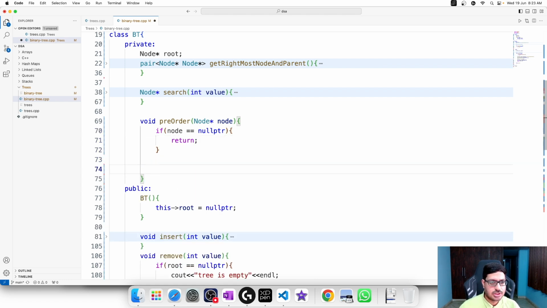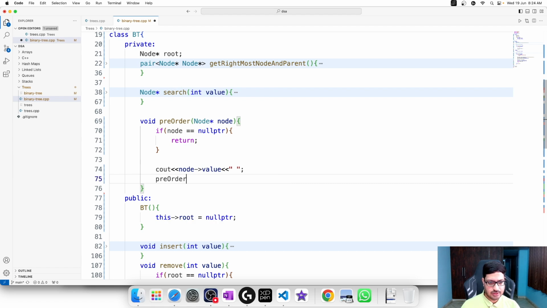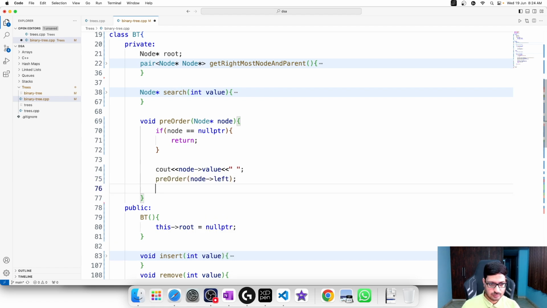Otherwise, we implement recursion. So for pre-order, first we print the node, then go left, then go right. So we print the value, then we go left, and then we go right. So this is pre-order. So the printing is happening first, and then go left, and then go right.